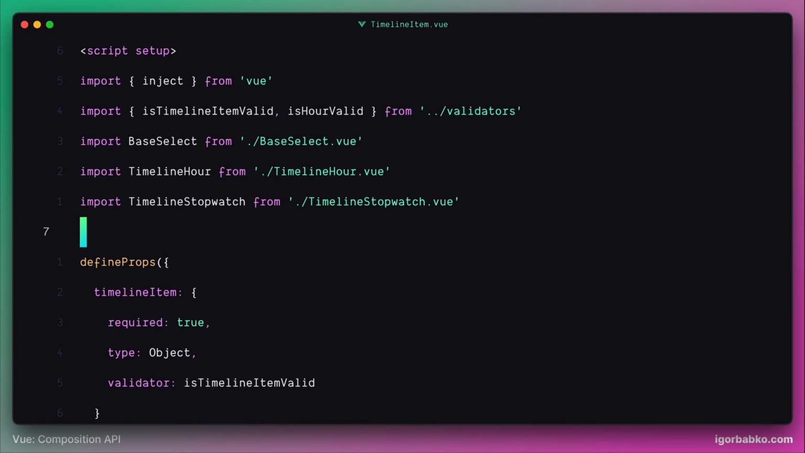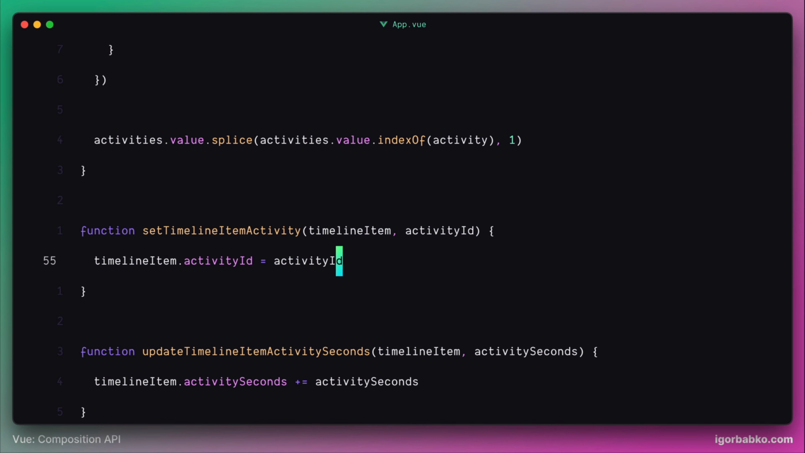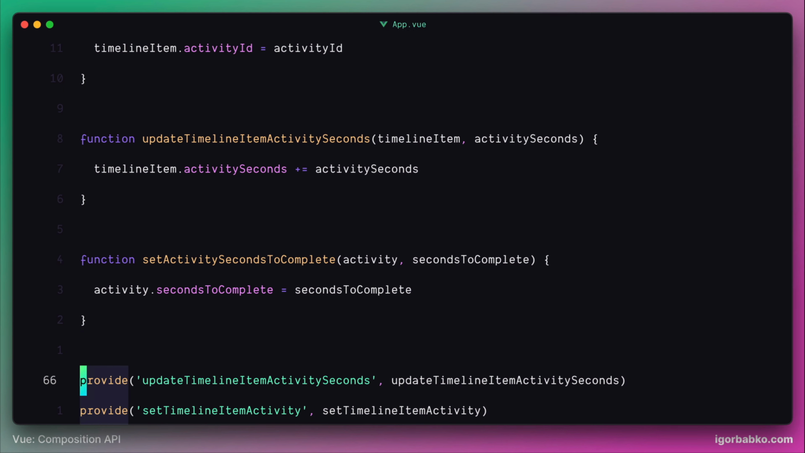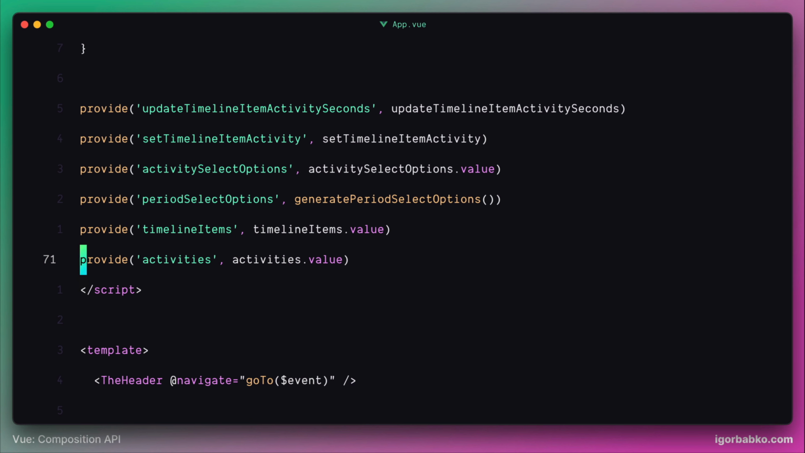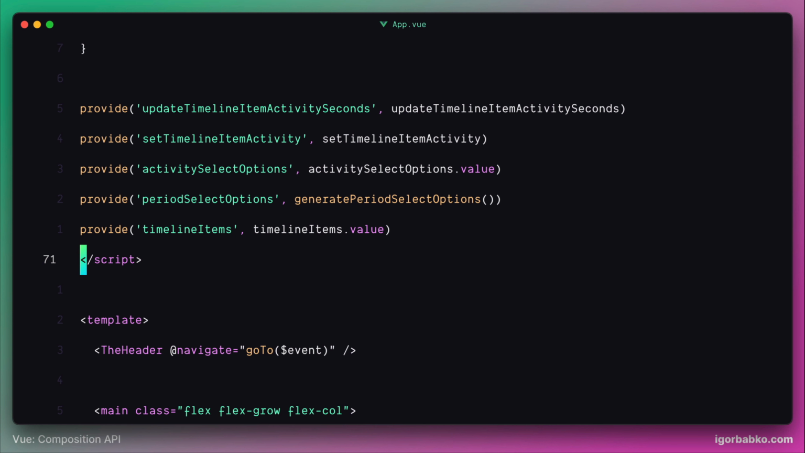And finally, let's go inside of the app component, and right here, where we were providing access to the activities array, since we no longer have to receive access to this array from any descendant components, we don't need to provide it in here, so we can easily remove this line. And with this, we're going to finish this lesson.